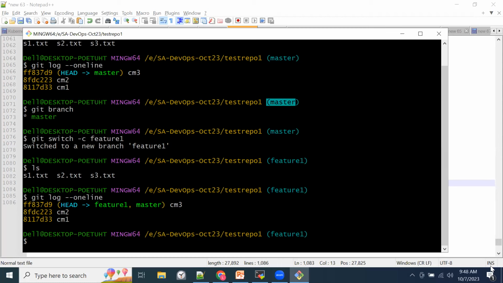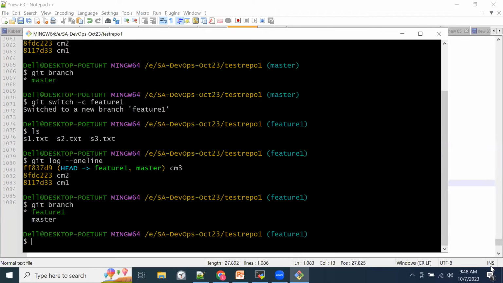Any question? And now if I say the git branch command, you should be able to see we have 2 branches and currently we are in feature 1. So please don't try anything there. Just listen to what I'm doing and try to understand. If you have any question, just let me know.